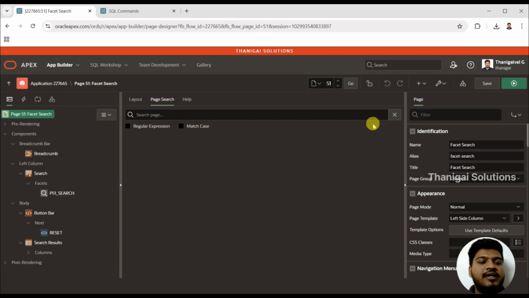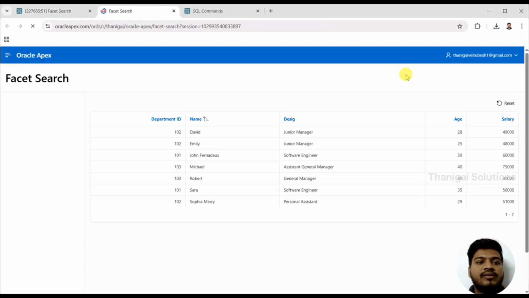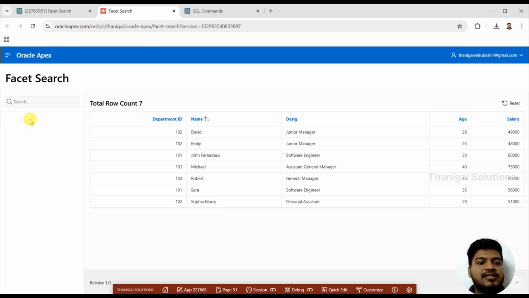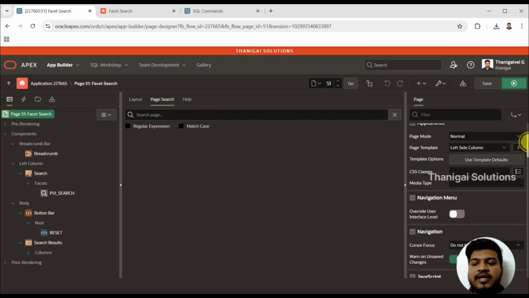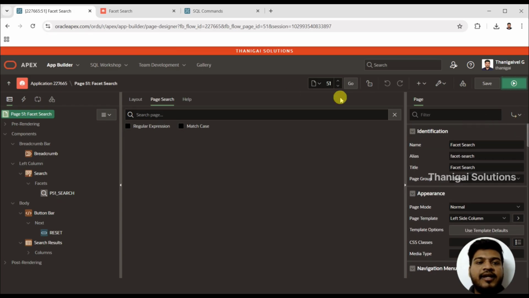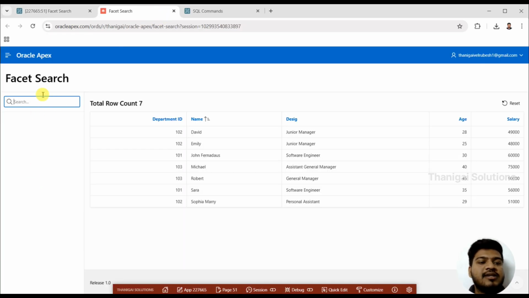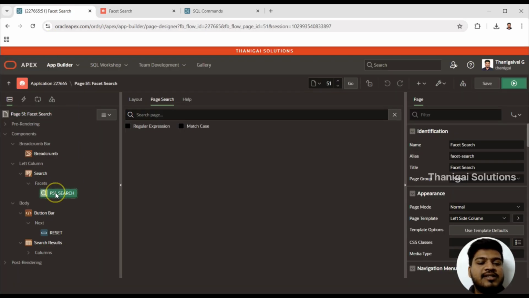The faceted search page is created, so I will show the demo first. Here you can see the faceted search, one search field appears on the left side with the columns, and this is my report. So this is a faceted search. I will explain what has happened. The page is created with the Left Side Column page template, so we get the filters on the left side and the report on the right side. This is created by default.